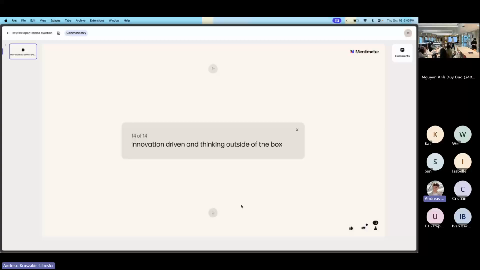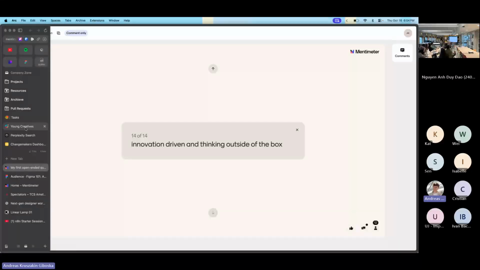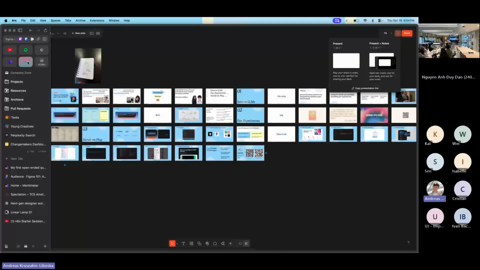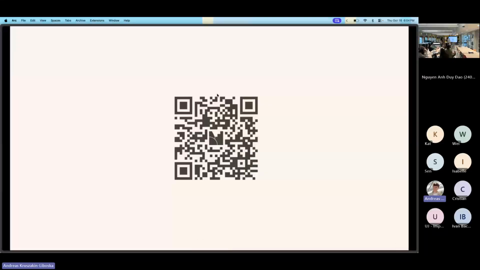Okay, the last one. Innovation driven, thinking outside of the box. Yeah, that's what we are. Think outside of the box. I think on this note, we'll move on. But I really love these answers. I will have a recap after this as well. If you guys come up with some new stuff, because we don't have more questions from that, we can just keep going.